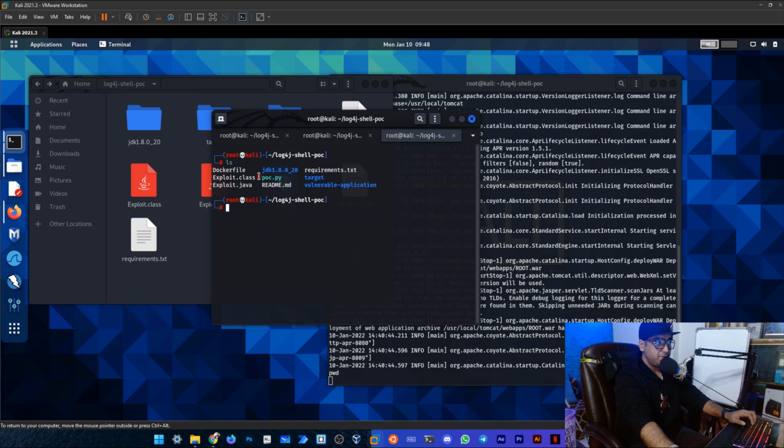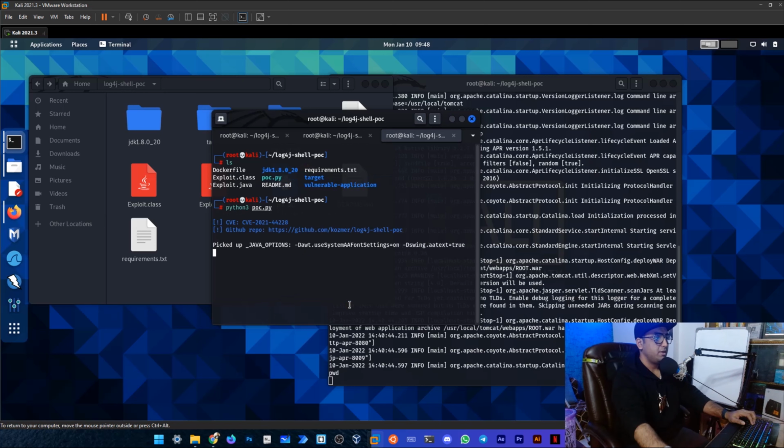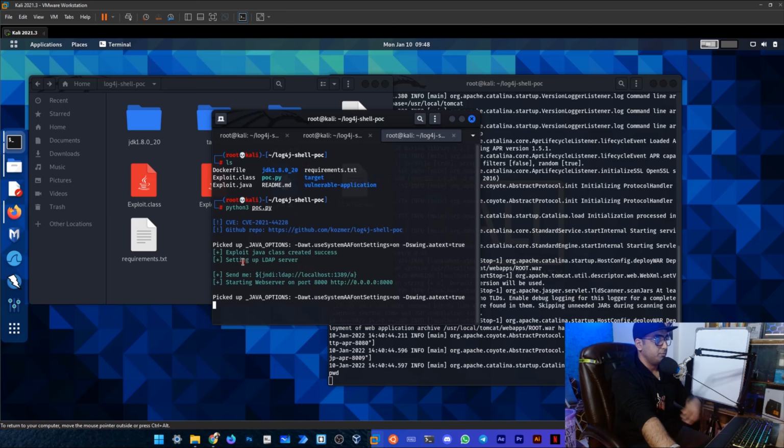Here we have this poc.py. This is the file that we're going to execute. We have already installed the requirements and everything else, so let's just execute it. Python 3 poc.py. There we go. Yeah, it picked up the Java. All right, it's working. Cool.